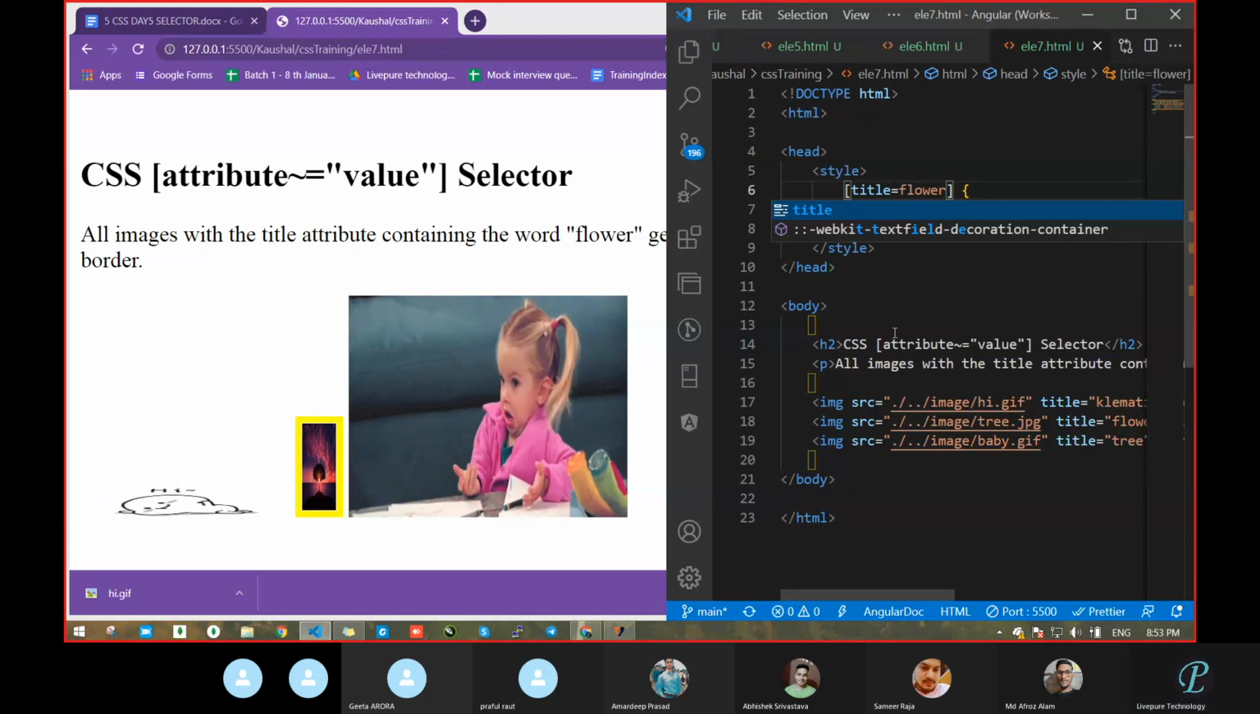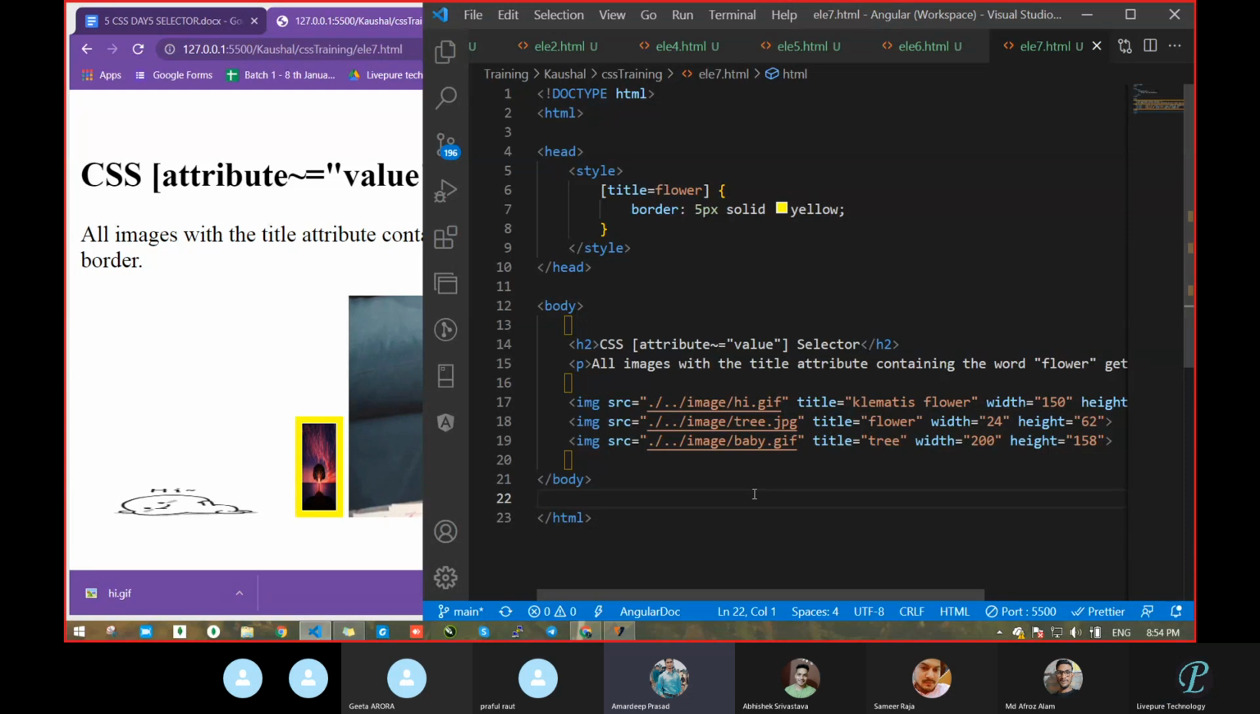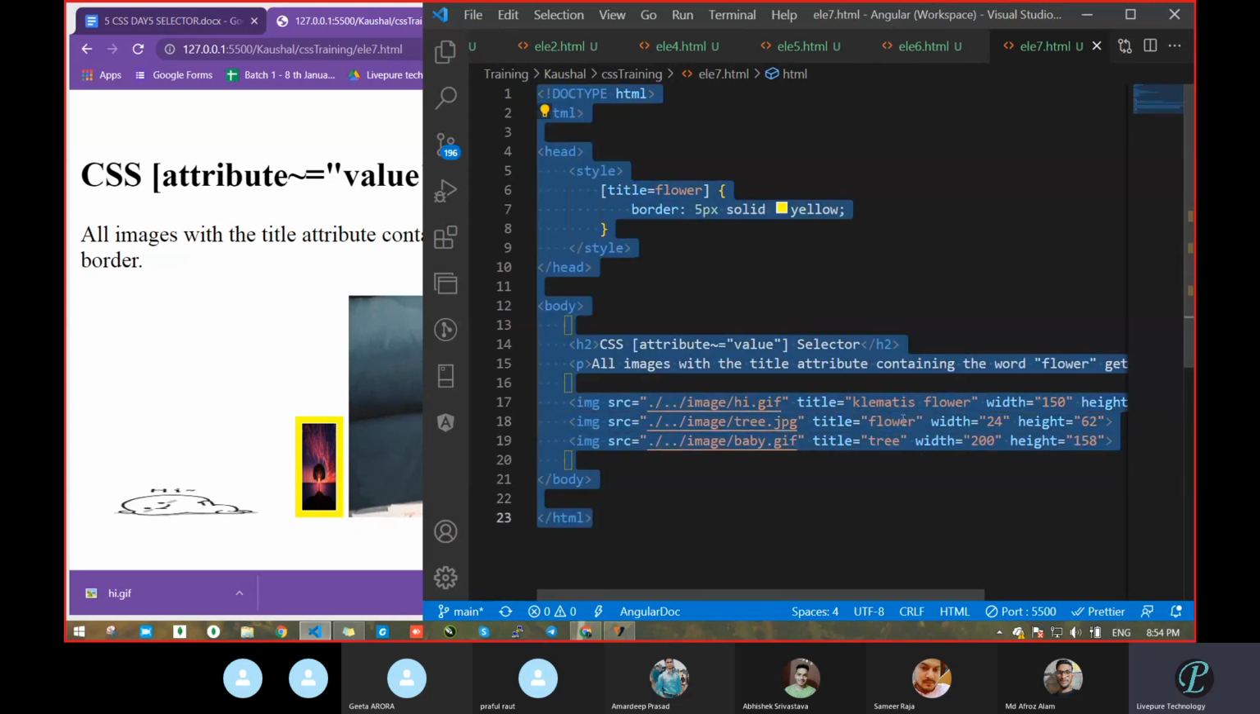Why? Can anyone tell? Now, when I removed that tilt, it was affected with only one. What is the reason behind that? Only one has the title flower. That's why, exactly. Yes, correct. So it matched exactly with only one. That is the second one, not the first one.